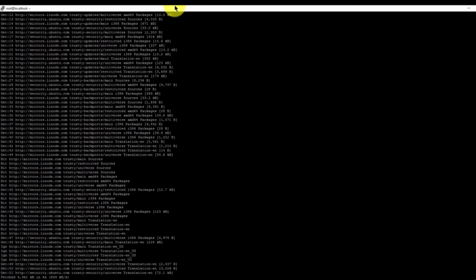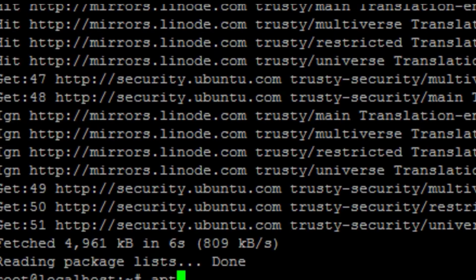Once that's done, we need to install the new packages that are available. To do that, run the following command: apt-get upgrade.